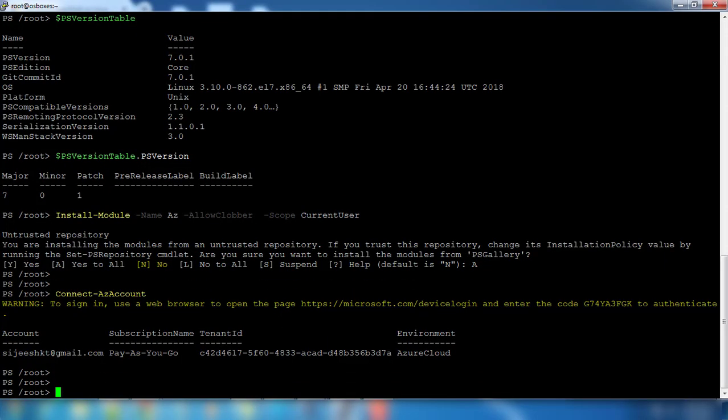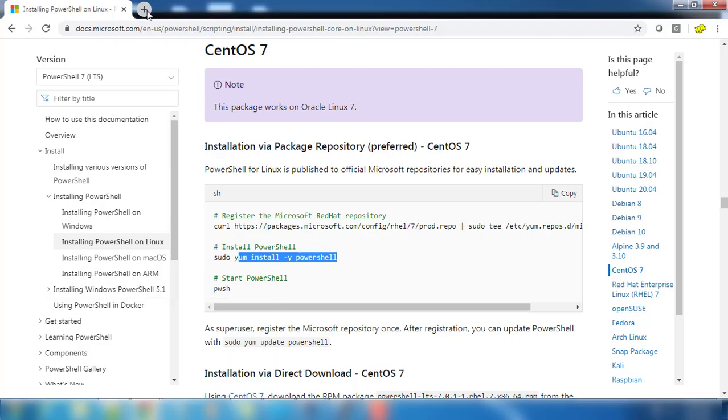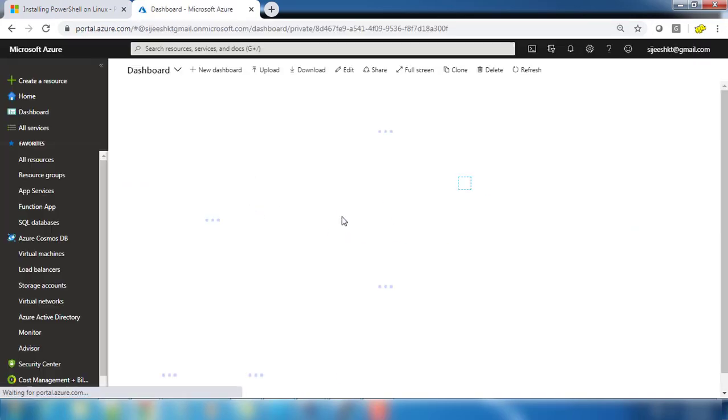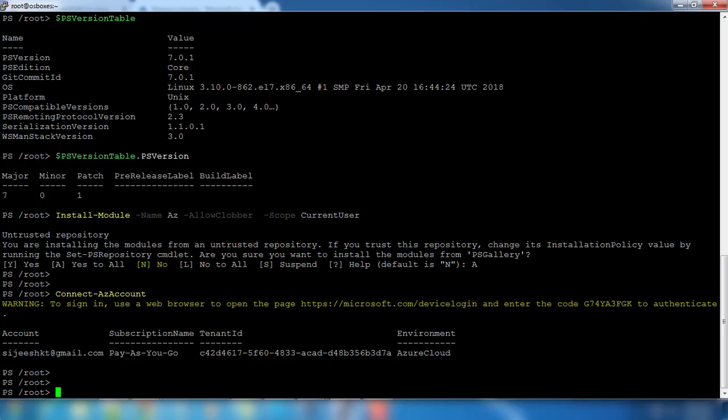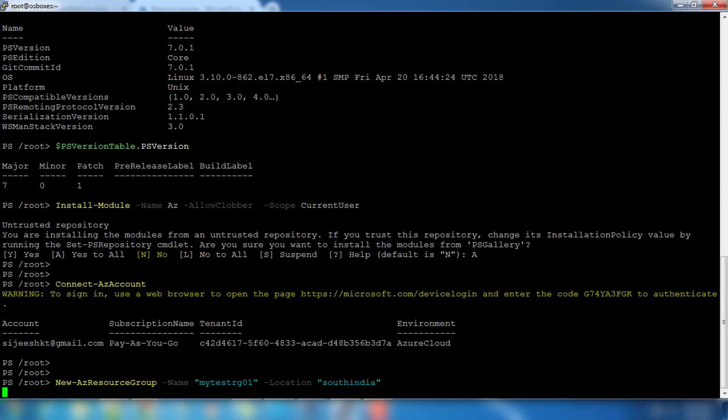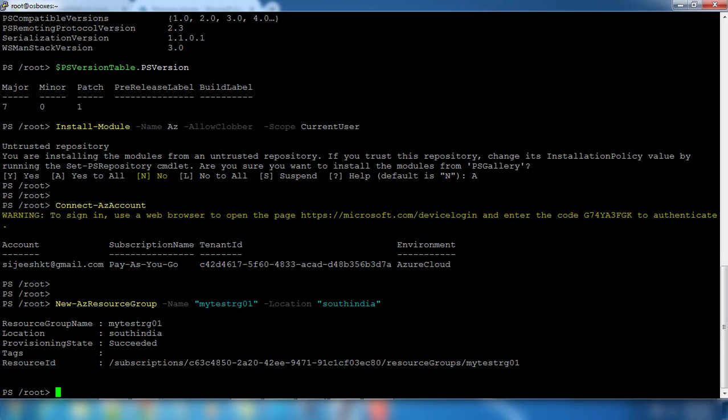That's it. We have connected, and this is the tenant ID, this is my subscription, and this is my account name. If I go to my portal, just hit portal.azure.com, and you can log in with the same ID that you used for login, and go to the resource groups. From this console, I'm creating a new resource group using New-AzResourceGroup, then -Name, my test RG01, and I need to type the location, South India.